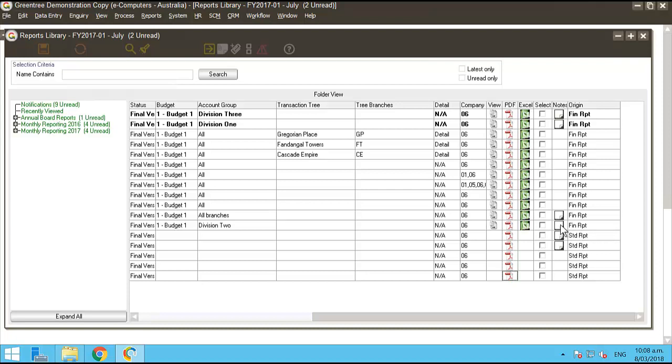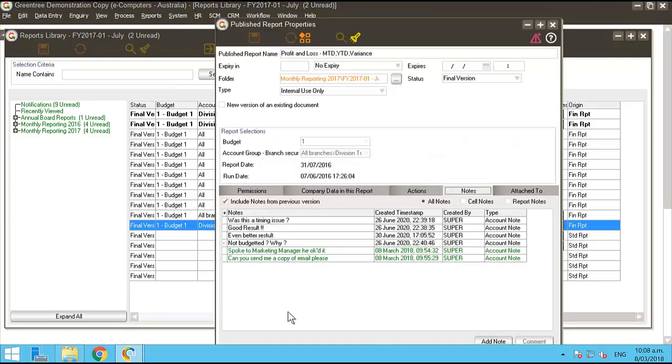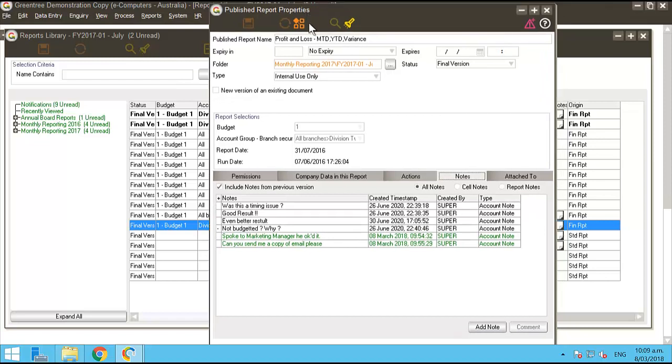Let's just have a look at these notes. Go into these notes. As you can see, these are notes that are commented on this report. The green here is the comments that have been made on these notes. Okay, these ones are fairly generic and fairly basic in what they're trying to show you. You can see they're time-stamped, and also there's an indication here, not budgeted, why not? Spoke to the marketing manager. The green indicates it's a comment. Can you please send me a copy of the email, please?